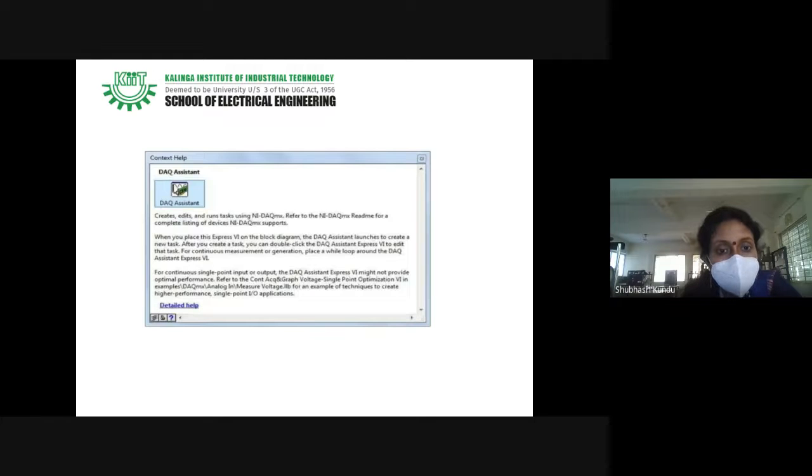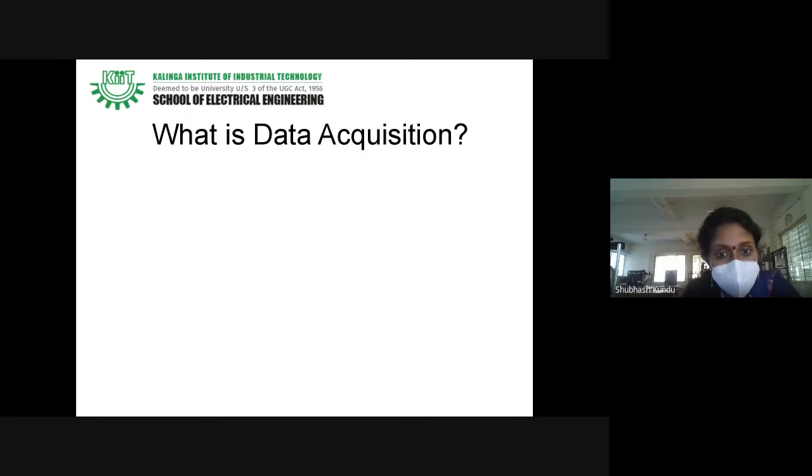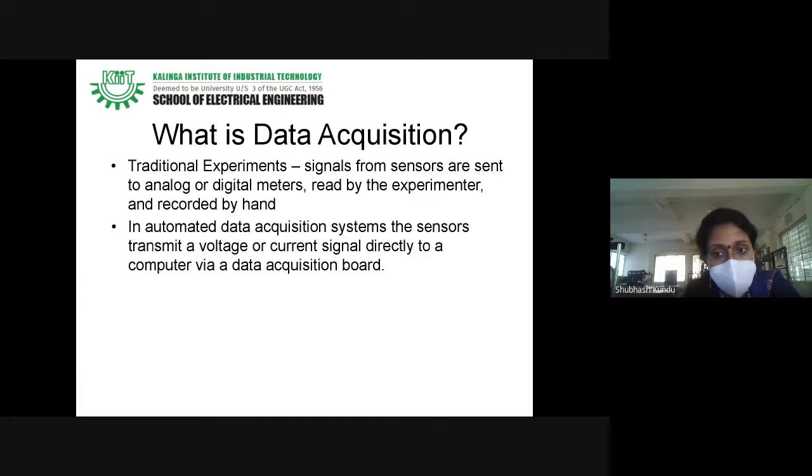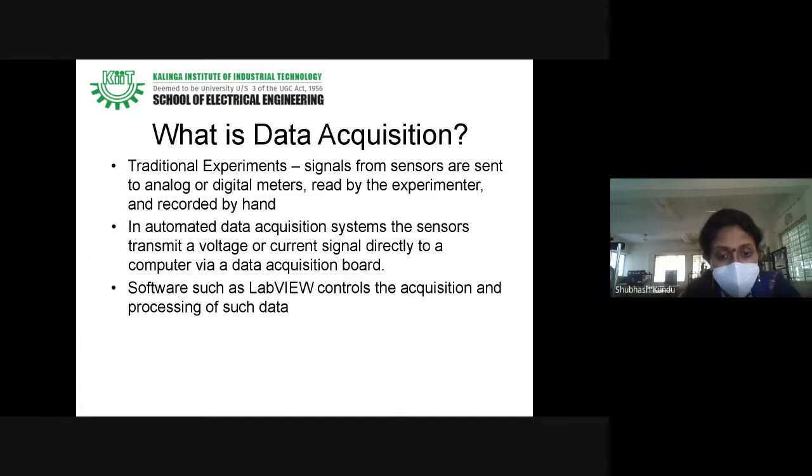We want to have some knowledge about the DAQ Assistant. So what is this data acquisition that we have to know? Traditional experiments have signals from the sensors that are sent to analog or digital meters and read by the experimenter and recorded by hand. In automated data acquisition, the sensors transmit voltage or current signals directly to a computer via a data acquisition board. Software such as LabVIEW will control the acquisition and processing of such data.